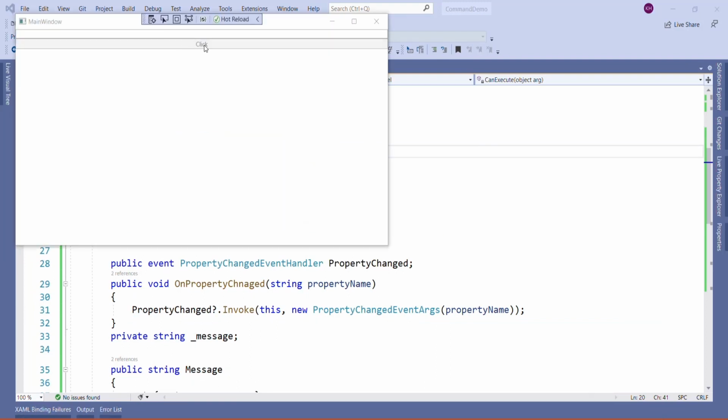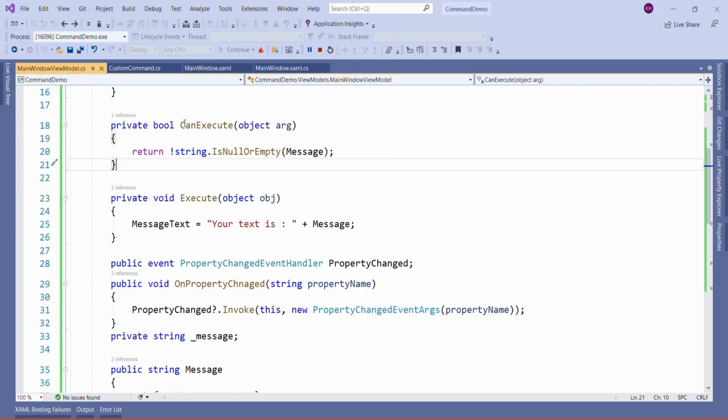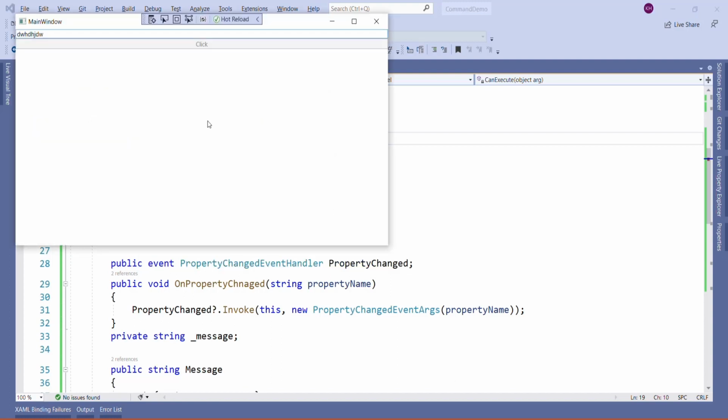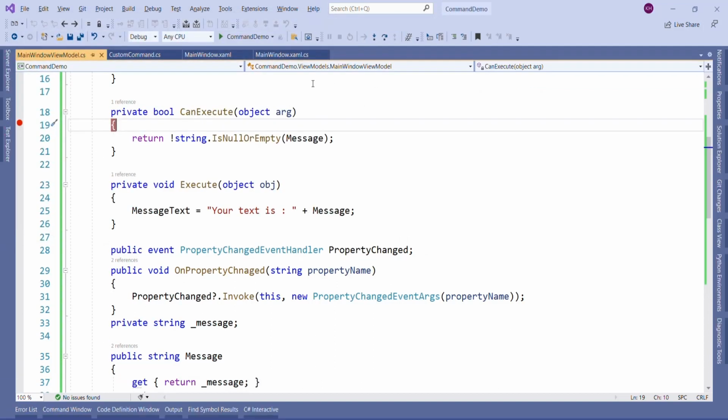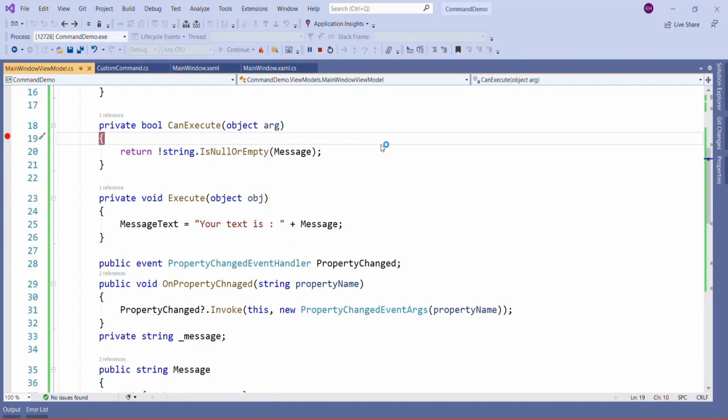You can see here the click button is disabled. Let's write something. It is not enabling, right? The click button is not enabled. Why? Because the first time it is called, but on change we are not calling this canExecute, hence that canExecute method will not be called. If you run the application, the canExecute method is called at the start.